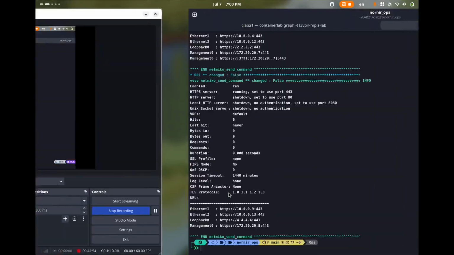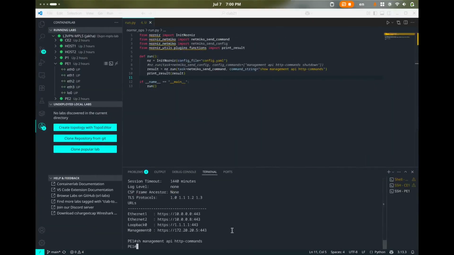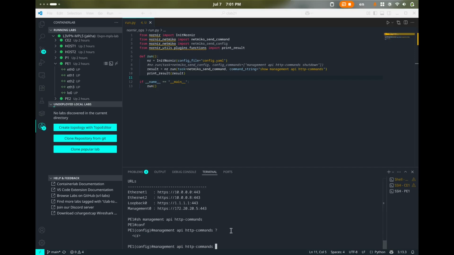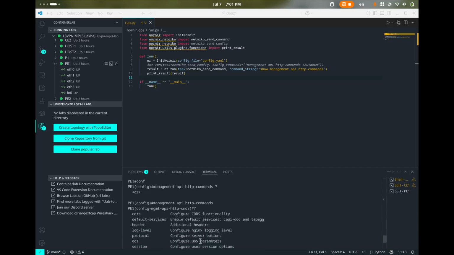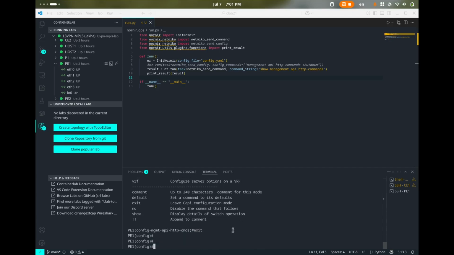So let's go back to CLI and understand if it was the correct way of disabling it. So if I go to conf mode, if I say management API HTTP commands, okay, so we have to go here and then we have to issue the shutdown command, right? Yeah, okay, makes sense. Exit.